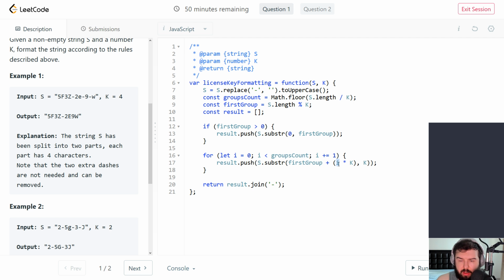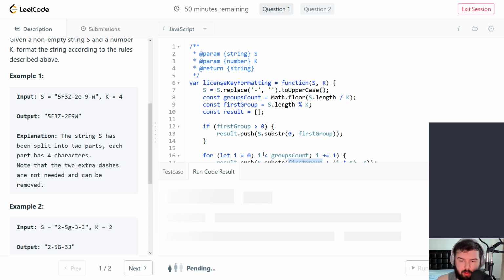And initially it's 0, so we will start with the first symbol and we will take 3 symbols. Then on the second iteration we'll have 1, 2, 3, 3 plus 1, so we'll start with the fourth symbol, right? So let's run and see what we'll have here.